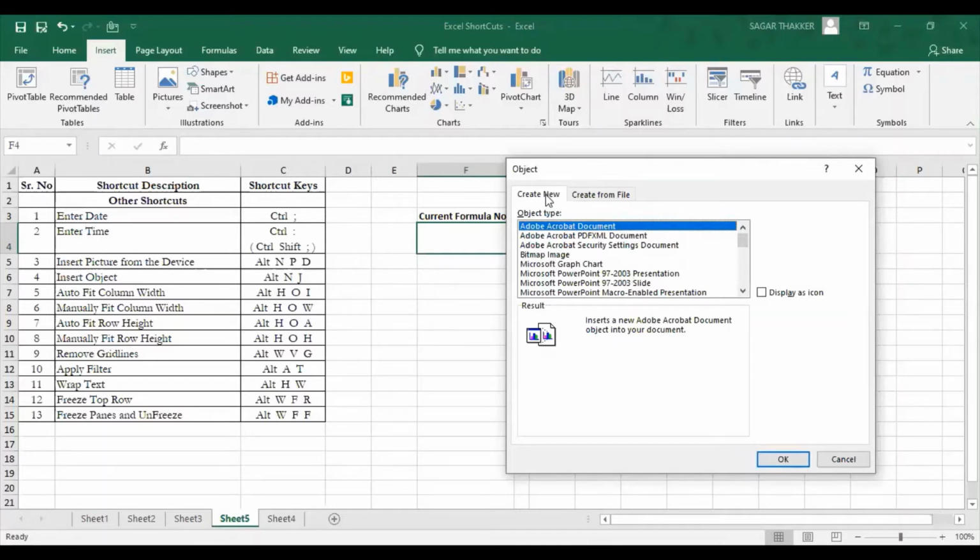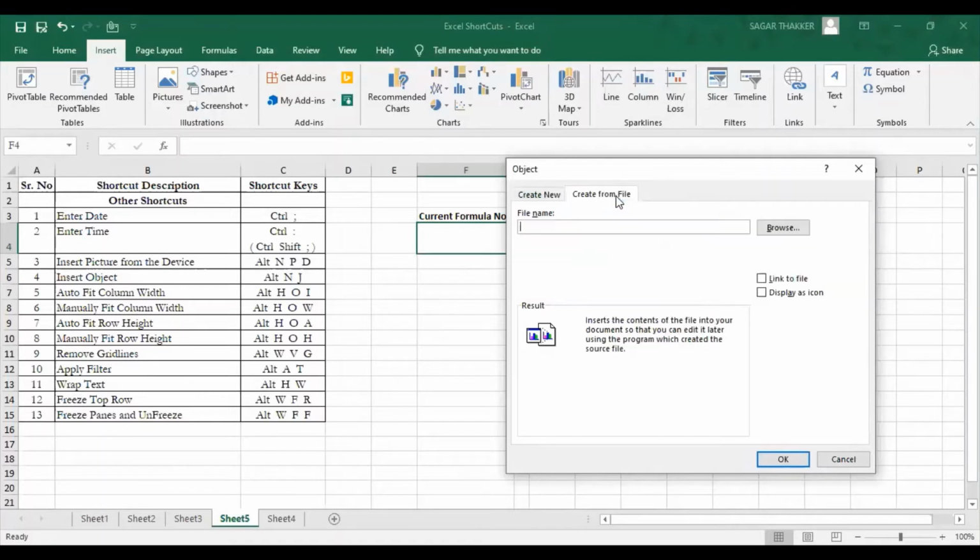Now, if you wish to create a new file, you can simply go into create new and select any of the desired thing. If I wish to create a new PowerPoint, I will simply press PowerPoint, or else if I wish to insert any existing file from my desktop, I will simply click on create from file. I will browse to the desired folder where the Excel file or the PDF is existing and click that file.